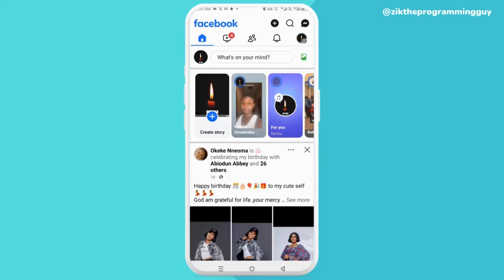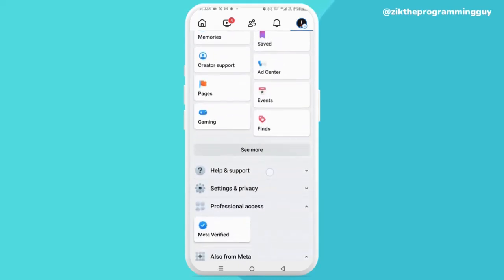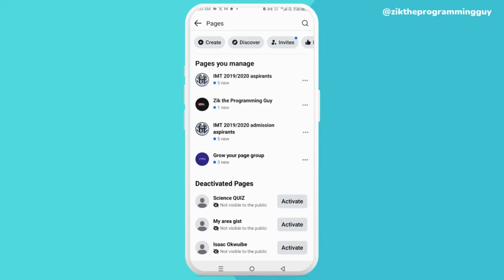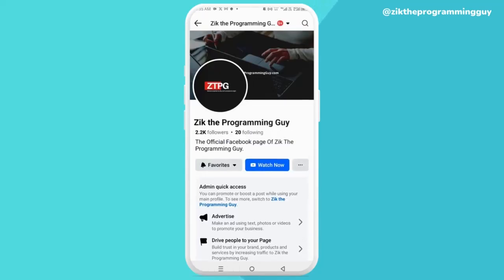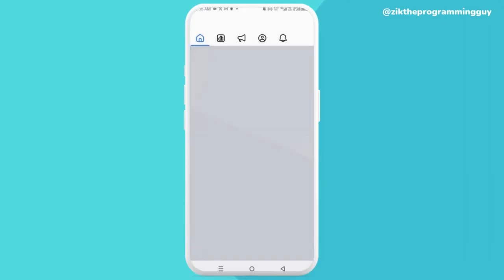So the first step you want to take guys is, of course, open your Facebook app and log into your account. Next, you have to switch to the Facebook page you want to do this on. So I'll click on the menu icon at the top right corner, scroll down, and then I'll click on pages. Alright, so the second page is the page I want to transfer ownership. So I'm going to click on that and click on the switch button.